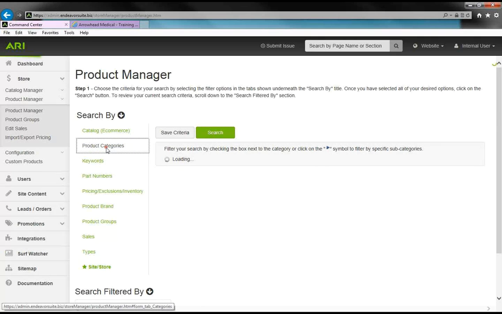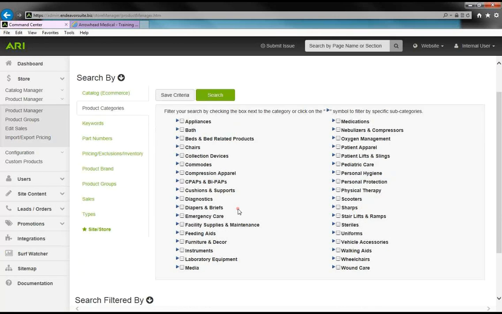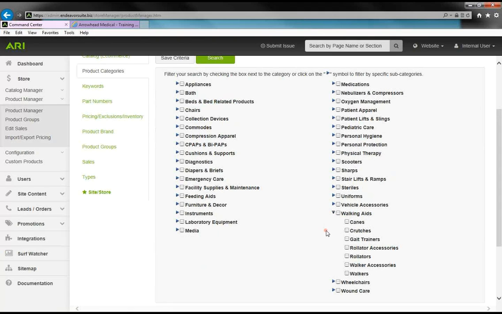You can also search by product category. This will list out a bunch of medical equipment categories here. We could choose a category like walking aids and search. Or these blue arrows allow you to expand on an option and get more specific. Maybe we want to just pull up walkers out of walking aids.